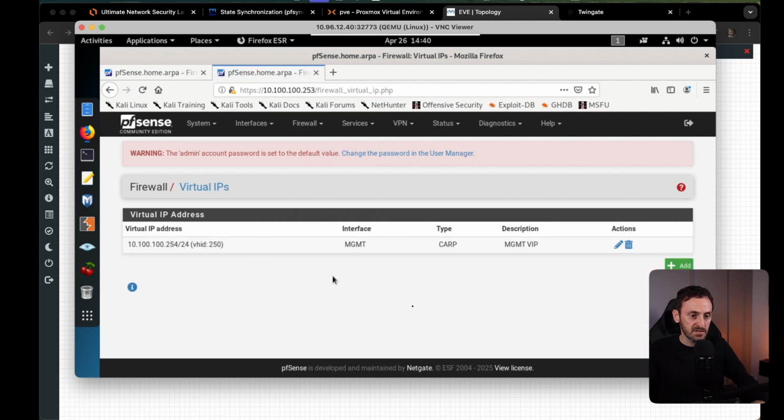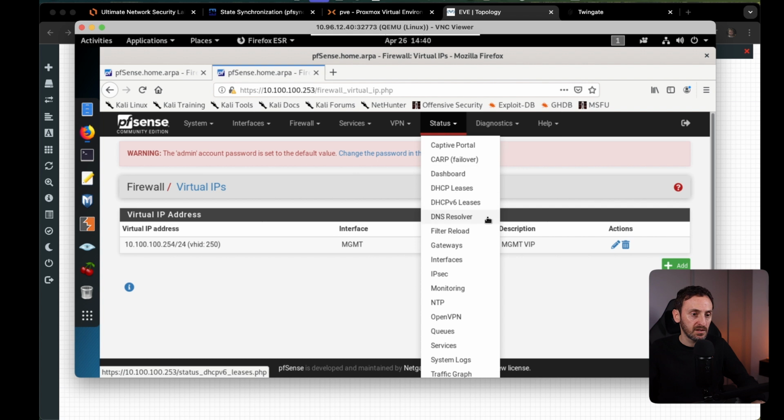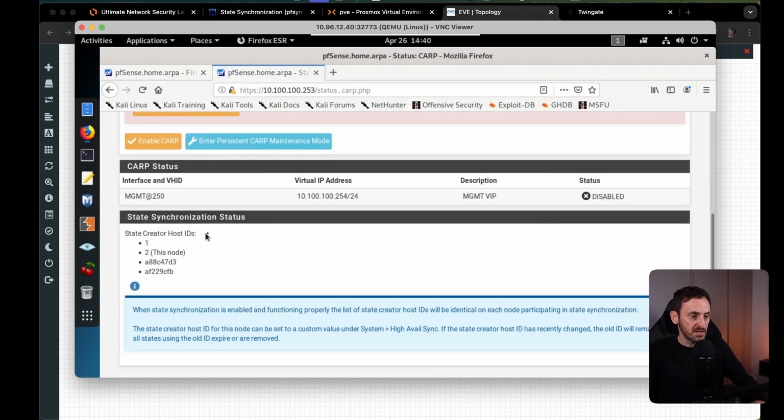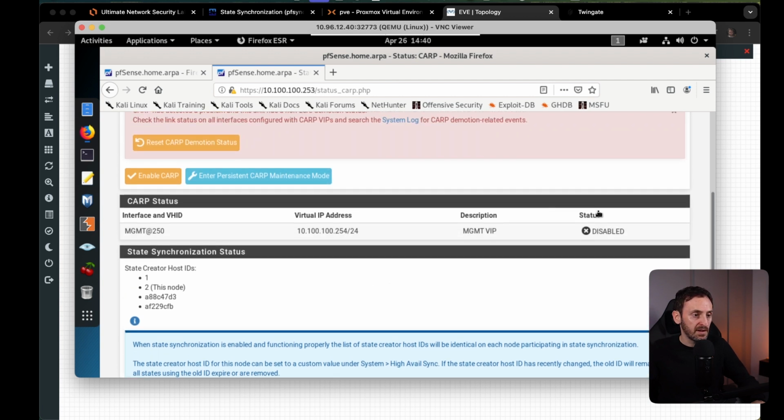Perfect. We can see that it's here. So let's go up here, click on status. We're going to click on this CARP failover, and it should tell us what spot. So you can see the computer host IDs, and you can see this virtual IP. The status is disabled. That will come online.